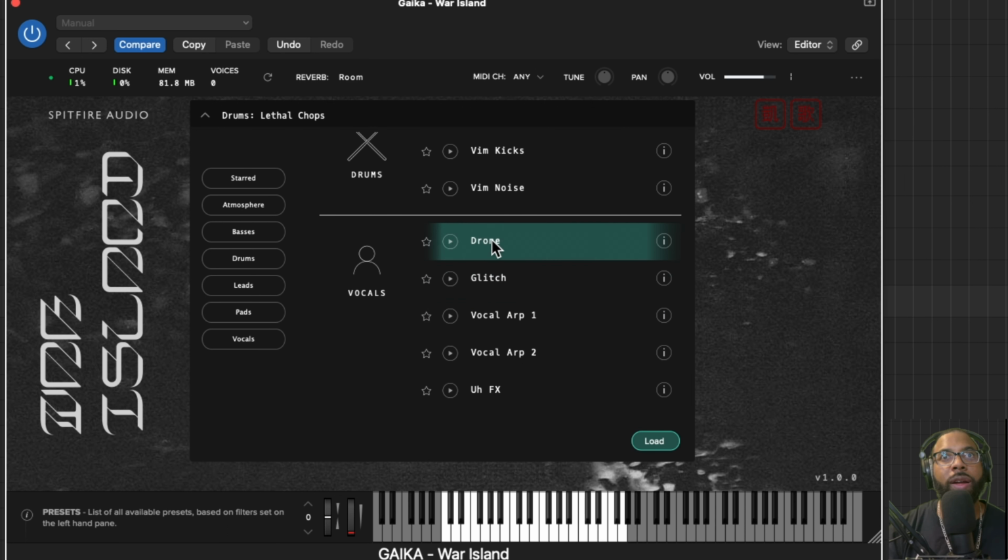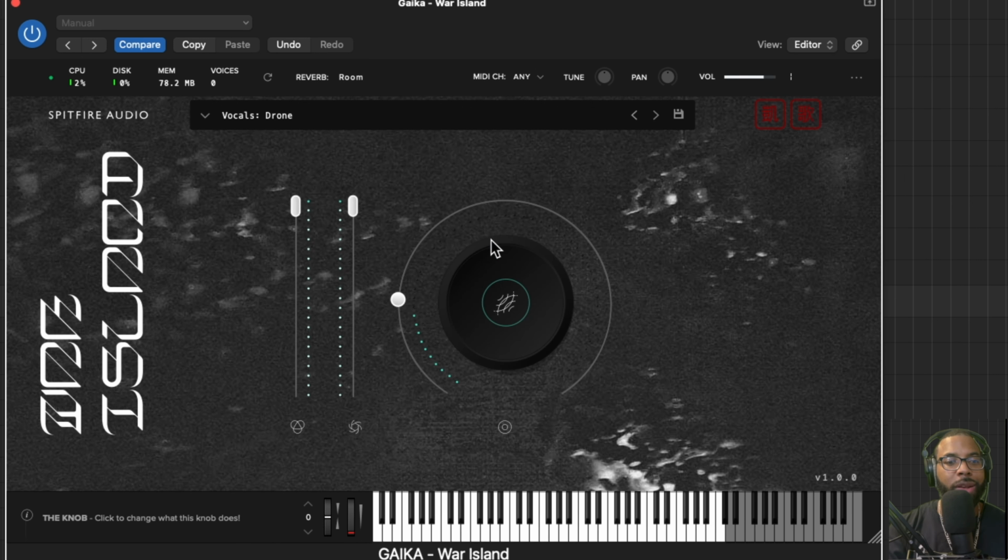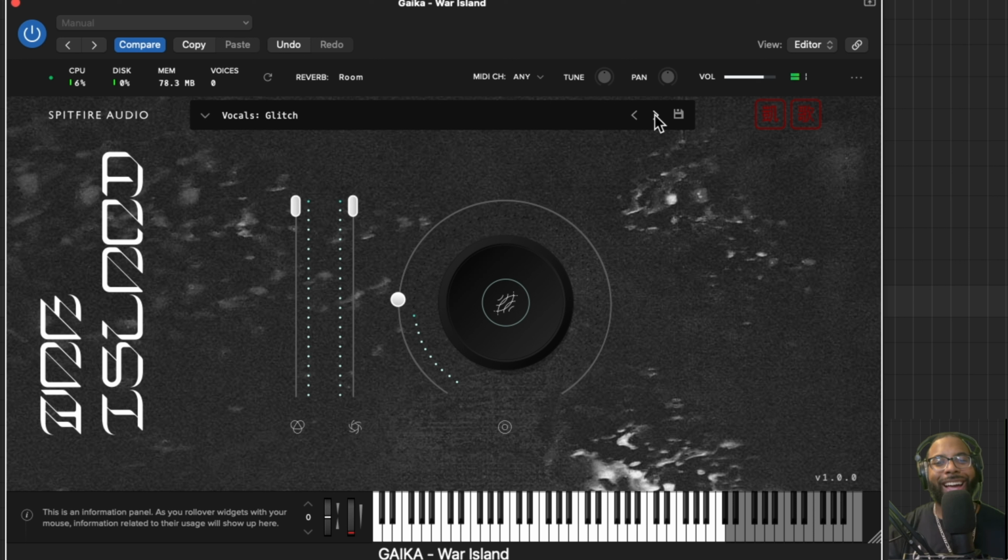This will finish out the plugin. We'll play the drone. I'll stay in E flat minor. You see how it builds into some type of effect there. We'll go to glitch. I like how it just fades out. I'm going to play with just one note. You could chop that up. I could hear some ideas with that one. Let's play vocal arp.